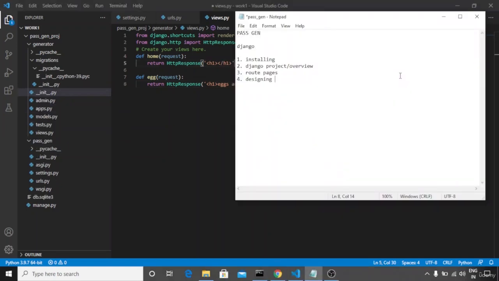So welcome back everyone. We have discussed so many things about Django, like installing, and we have also discussed one more thing, that is routing pages. What does routing pages mean? You are redirecting from one page to another page. We have also built our custom page and changed its logo, written something there. Now we are going to the designing part.